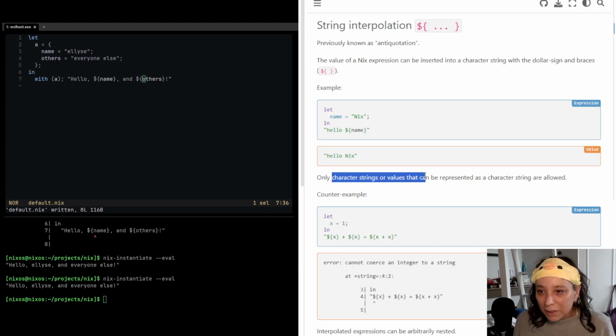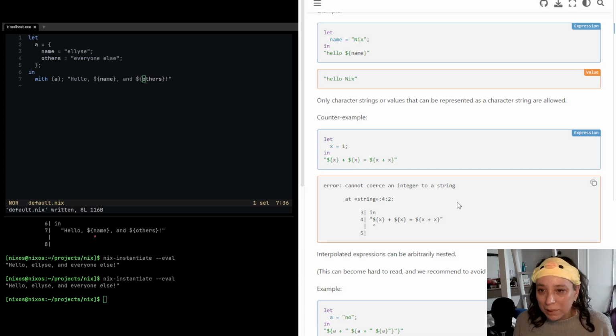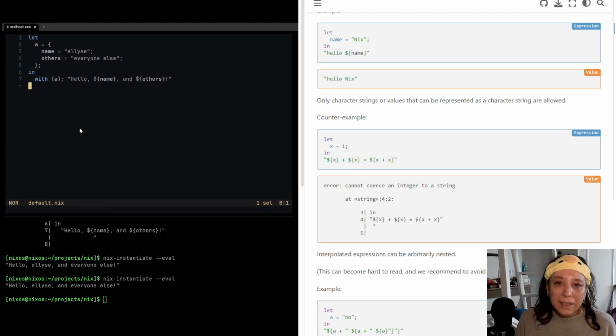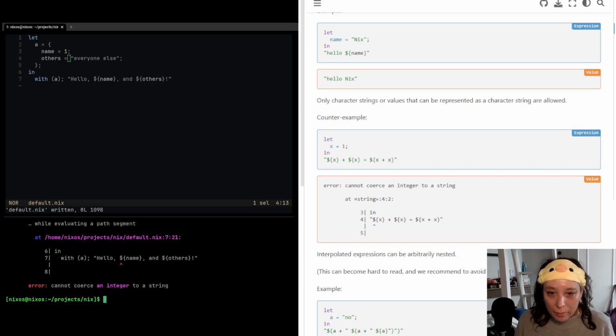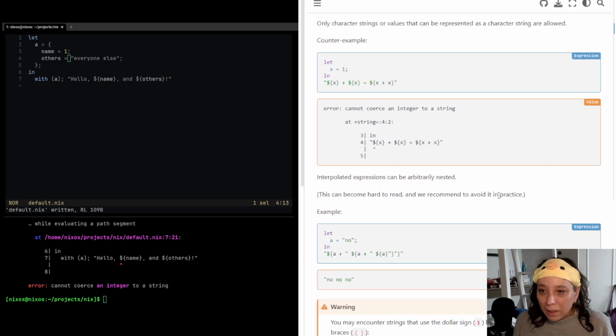Only character strings or values that can be represented as character strings are allowed. Counterexample, numbers aren't allowed. So let's change our name to a number and see what happens. So now this should fail. Cannot coerce an integer to a string. Makes sense. So they said the same thing.